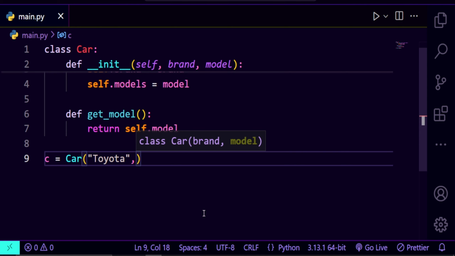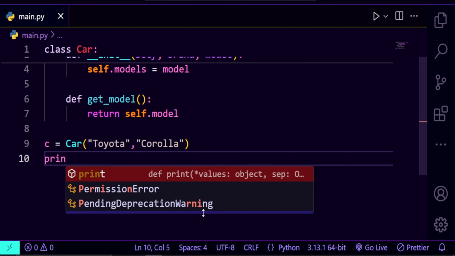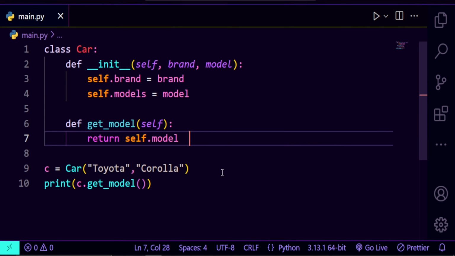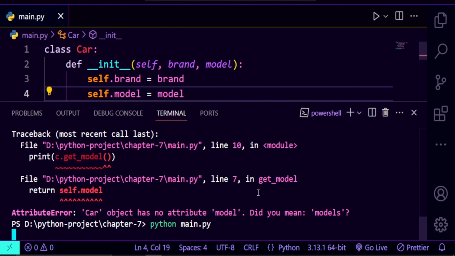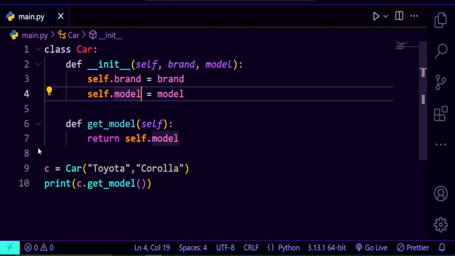This is slow, I'm sorry for that. For the model, I'm providing Corolla. Now we need to get the model: c.get_model. Sorry, it will be a method call. It's giving me Corolla. This is called the instance method.